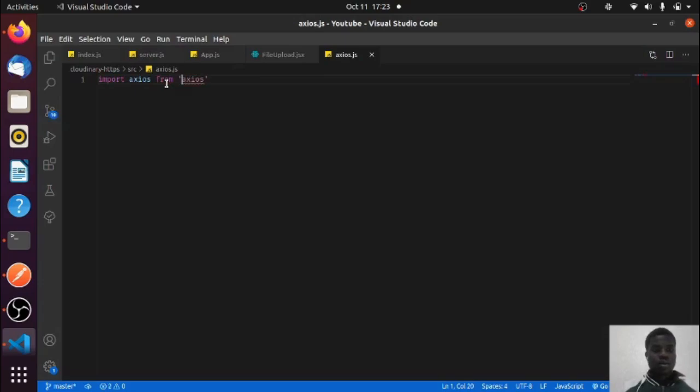Doing this, I believe it's best practice of creating your axios instance. So it's something that you guys should look at. So axios.create.